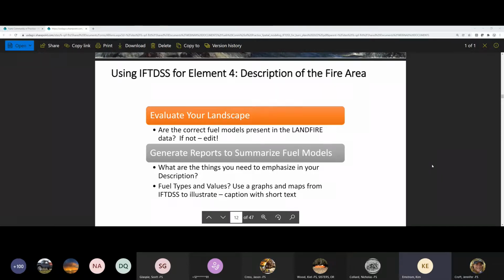Okay. So element 4, description of the fire area. I think about this part of the plan as where I really learn what's on the landscape and then what I'm going to care about. So IFTDS can help you do that. And that's where I want to walk through these slides here. And again, think of the picture's worth 1,000 words kind of deal. And in IFTDS, we can use the maps, we can use the graphs and the reports from IFTDS also to really help beef up this part of your plan.